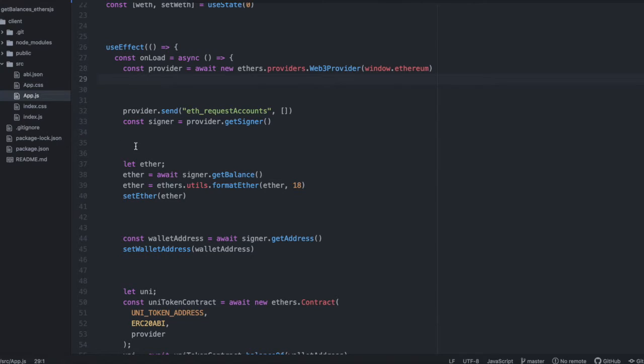So the next thing we need to do is set up the signer. To do that, we start with the provider and we call the function send, and we pass in eth_requestAccounts and an empty array. This is straight from the EthersJS documentation. And then we call getSigner on that provider, and this will prompt the user to connect their wallet.